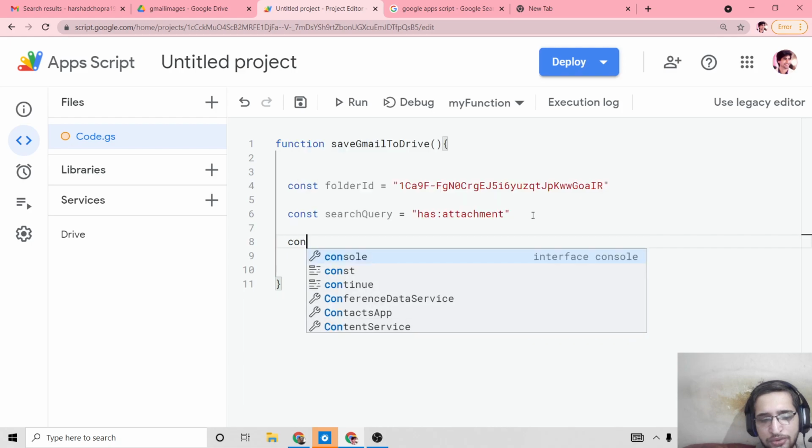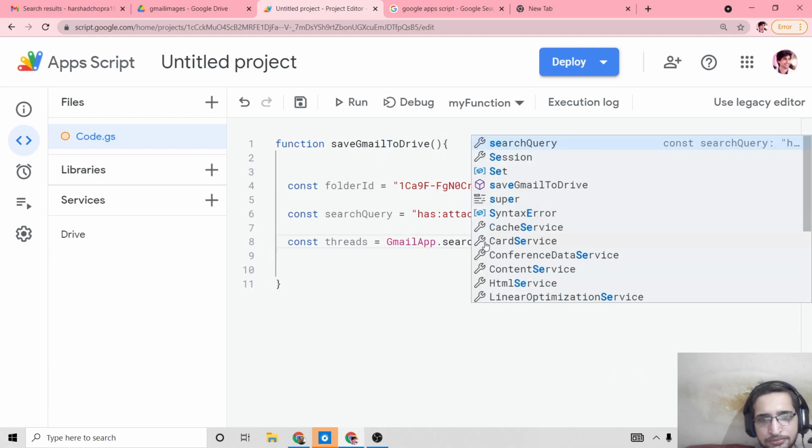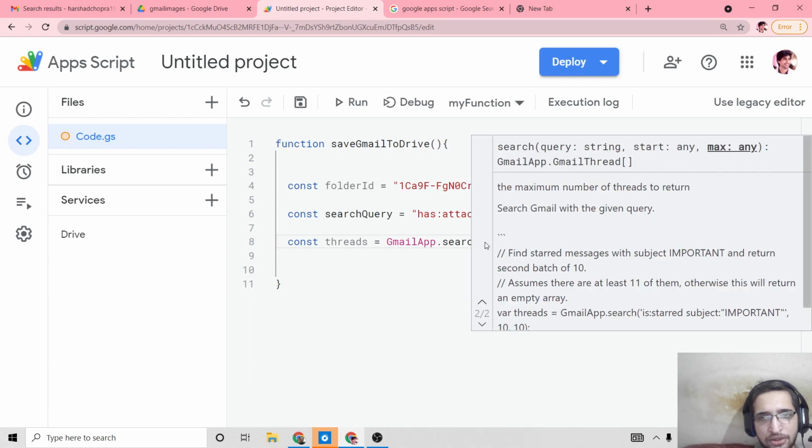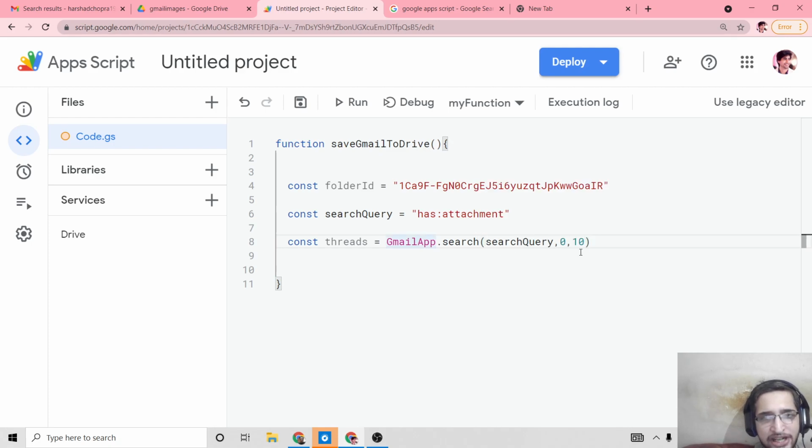Now guys, what we need to do is get the threads. So inside Gmail API, there is a threads kind of parameter. So we will use GmailApp.search. There is a method out there. Inside this, we need to pass the search query, and then we need to pass the numbers 0 to 10. So in one batch, it will download 10 attachments. This is what is meant by it. In a single execution, it will only download 10 attachments. You can just change this number accordingly. And after that, guys, we will just loop it. We will use the forEach loop.